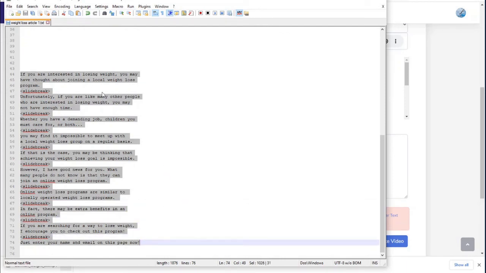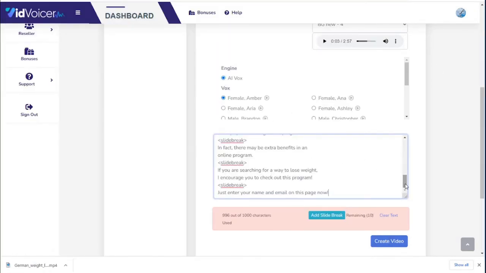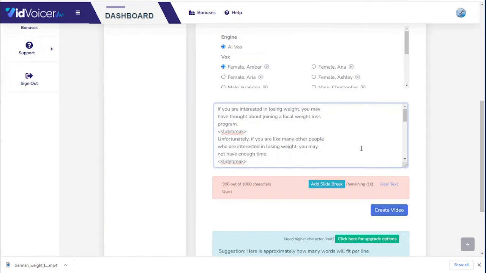I created some line breaks, some slide breaks where I want a new slide. So we have a tag in the program called slide break, okay? You can either just use this little tag here, a little greater than and less than sign with slide break in the middle, or you can just click the button here that says slide break and it will create that tag for you. You're going to see exactly what's going to happen.